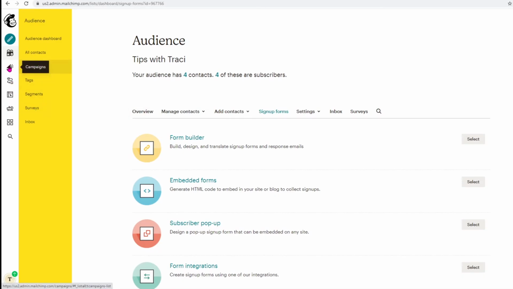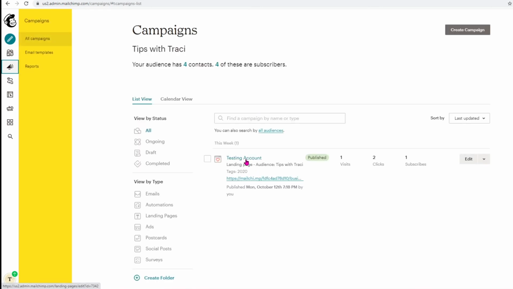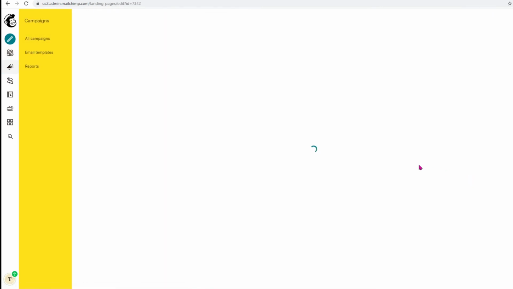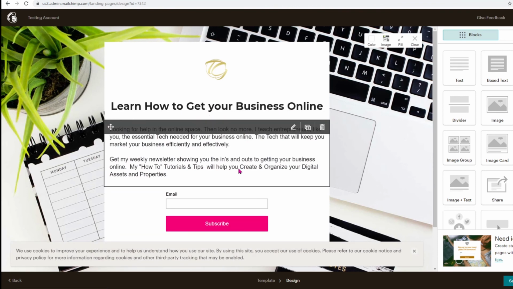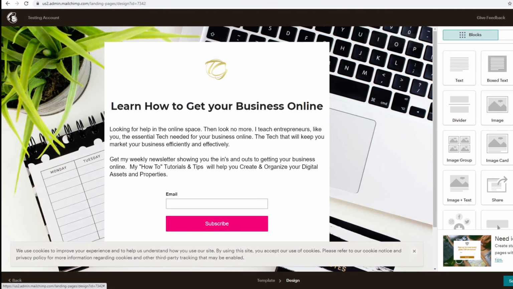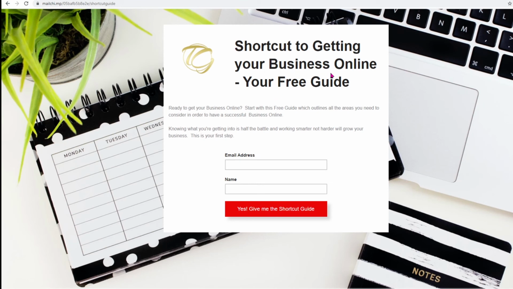First thing, we're going to go to our campaign, find it here, and we're going to edit design, and we're going to add more text regarding our offer. And you already know how to edit this, so I'm not going to go through that. But here it is. I've offered a business online guide. I've asked for their email address and name. And my landing page has now been updated. Now I just have to add the guide to the welcome form.